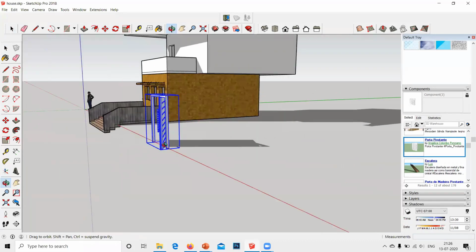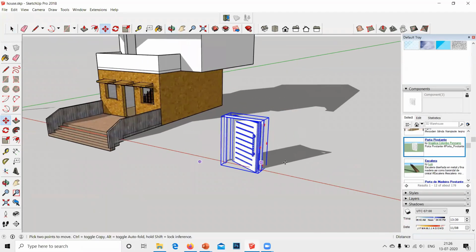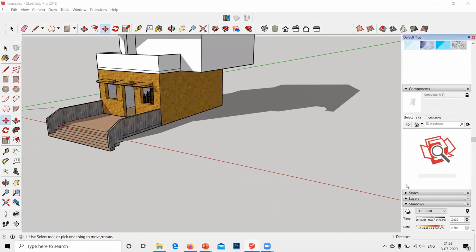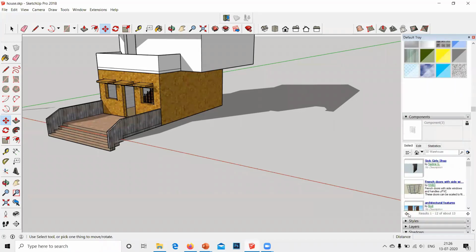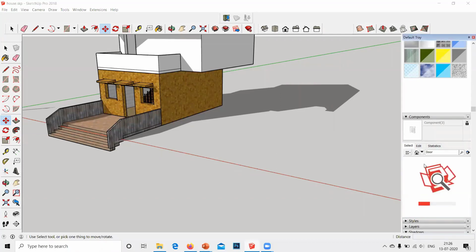Sorry, I don't want this door. You can simply delete the door which was there. I'm sorry if it's taking time, but you can also take your time and see what kind of door you want. Okay, this is the door I want.